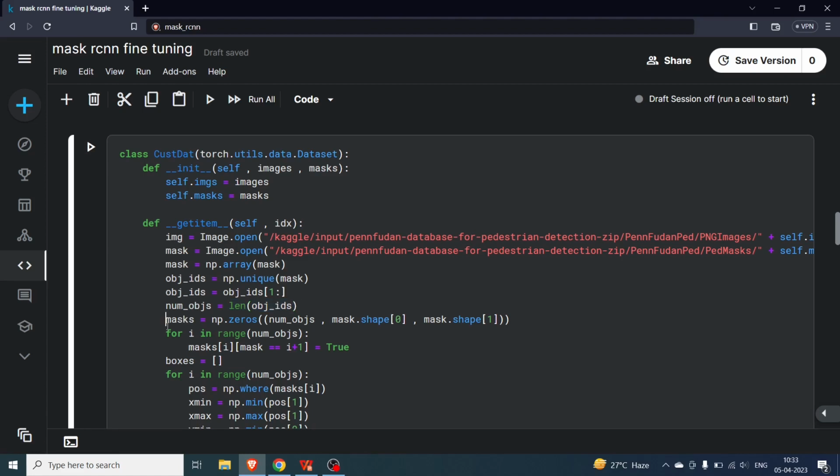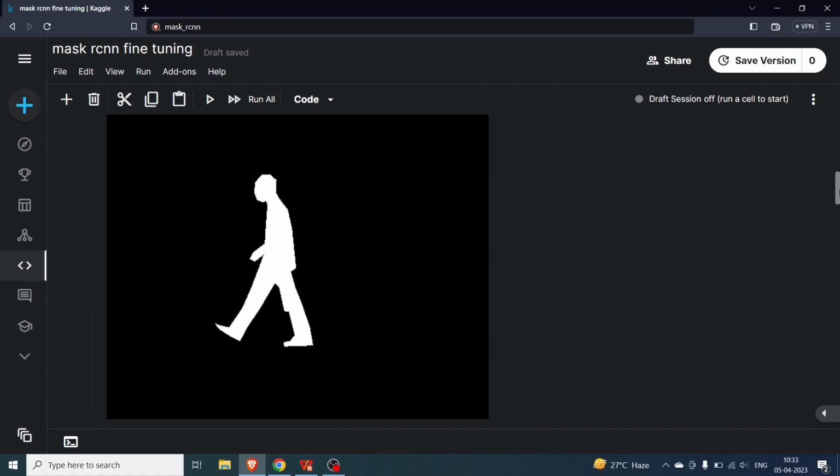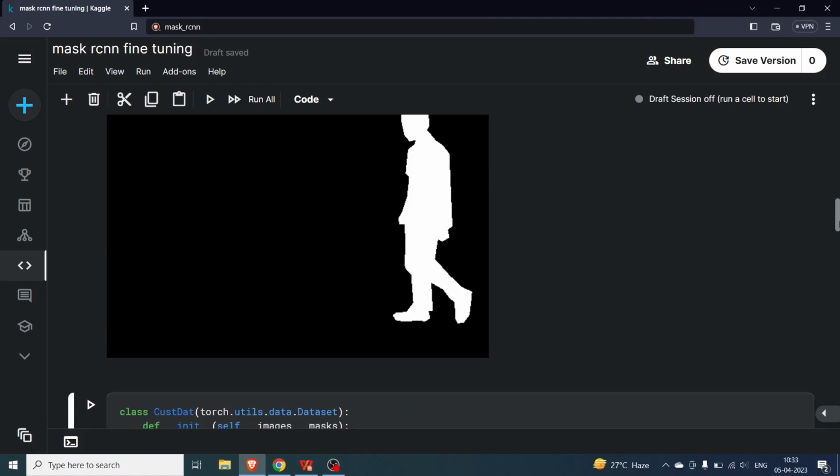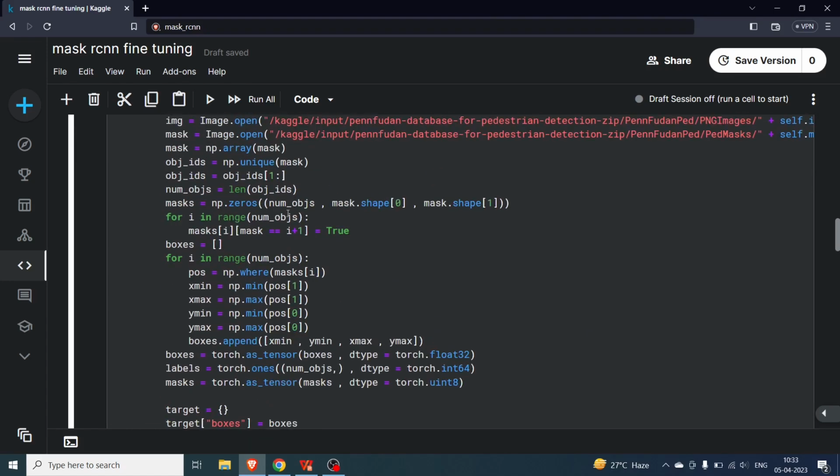Okay, and the mask, I'm just initializing it as a 0 mask. Okay, so each mask is of the size mask shape 1 and mask shape 2. And how many masks will be there? Well, the number of objects, number of people. So in this case there were 2 masks. Why? Because there were 2 people. This was the first mask and this was the second mask. Okay, so the shape is number of objects, mask shape 0 and mask shape 1.